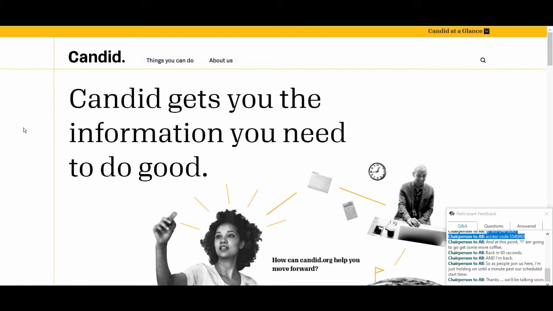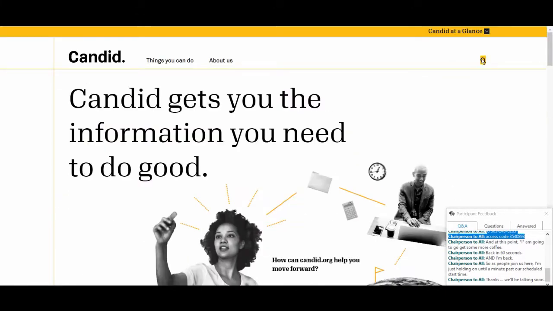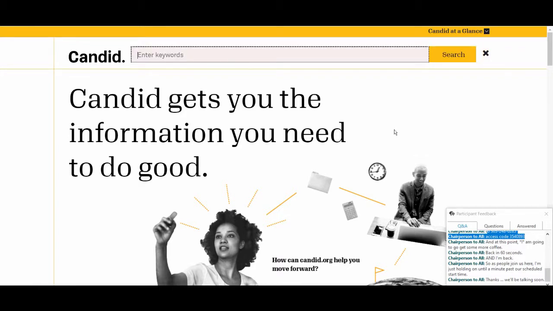Foundationcenter.org recently, within the last year, merged with my favorite database of nonprofit organizations, called GuideStar. And now those two organizations are both available at candid.org. Once you go into candid.org, you can search for foundation grants.